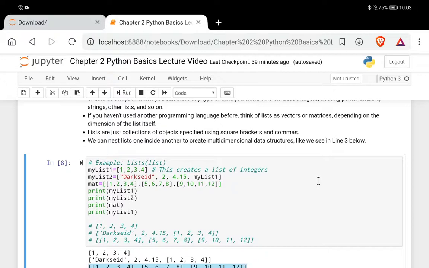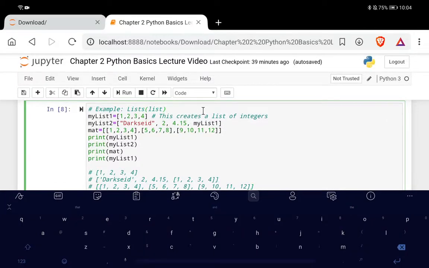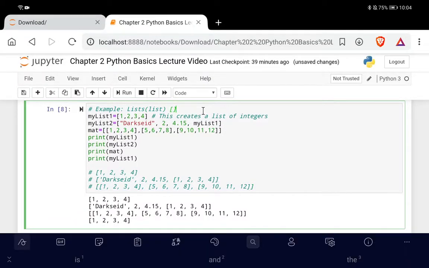Okay, so anyway, lists are a collection of objects specified using square brackets and commas. So please remember, lists are indeed defined by square brackets. Later on, you will see curly brackets and also round brackets. Each type of these brackets represents a different type of data structure, and inside of the data structures, you have multiple types of data.